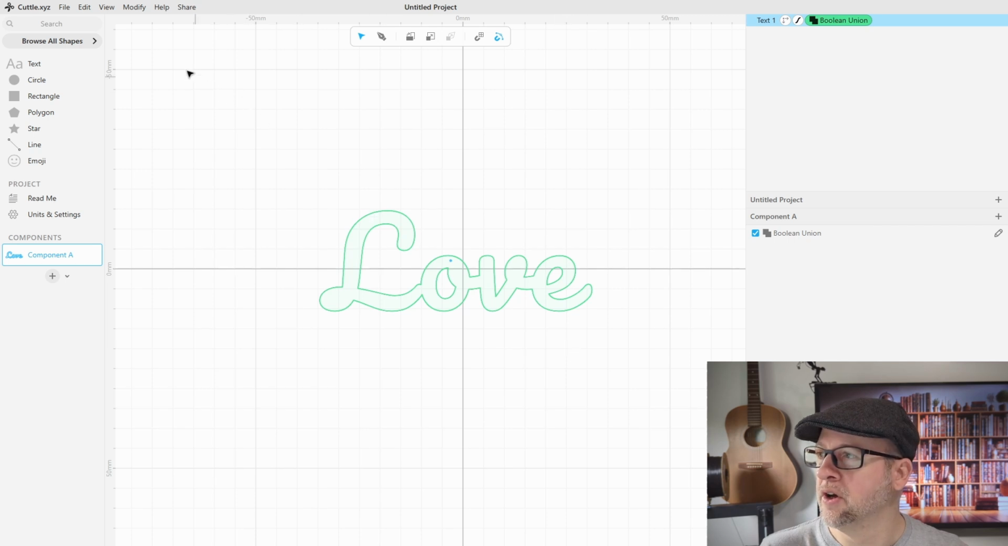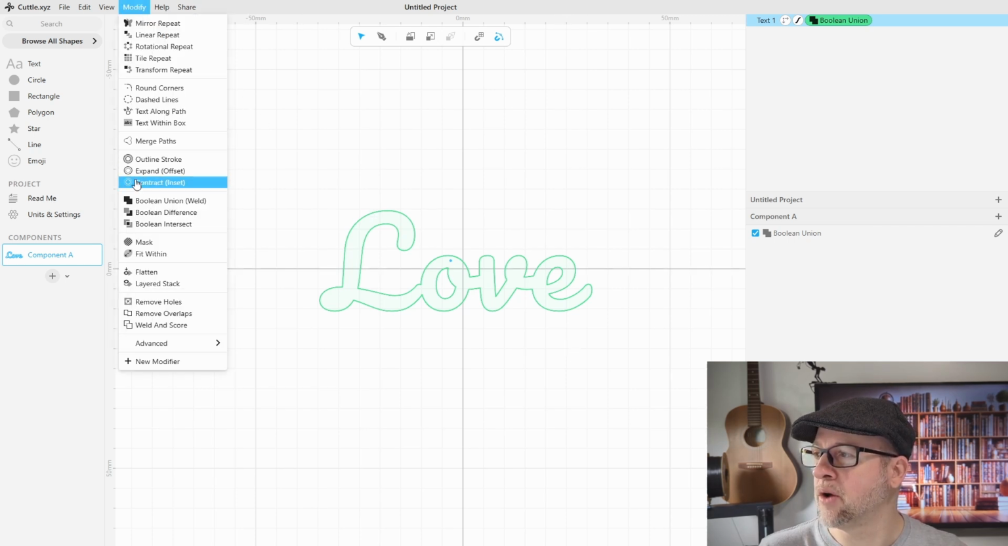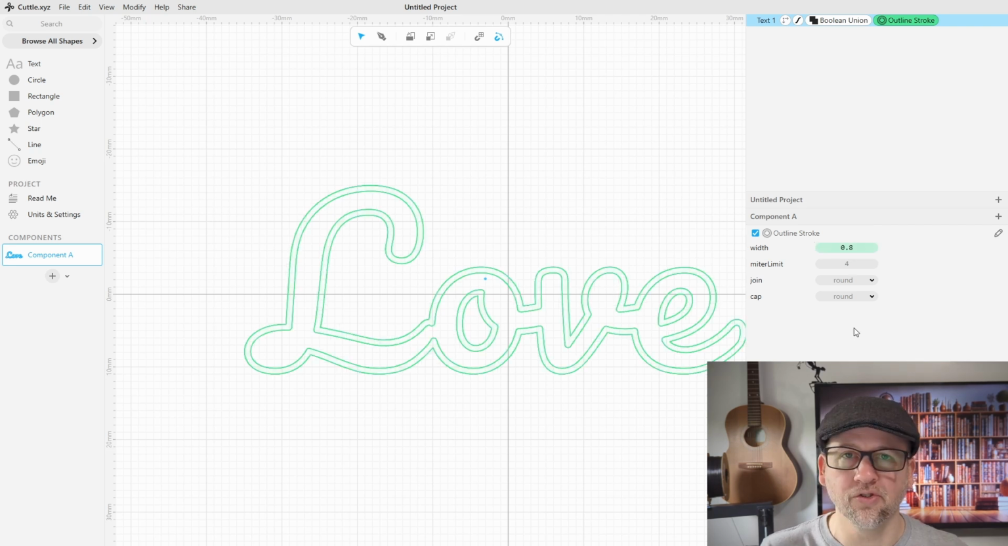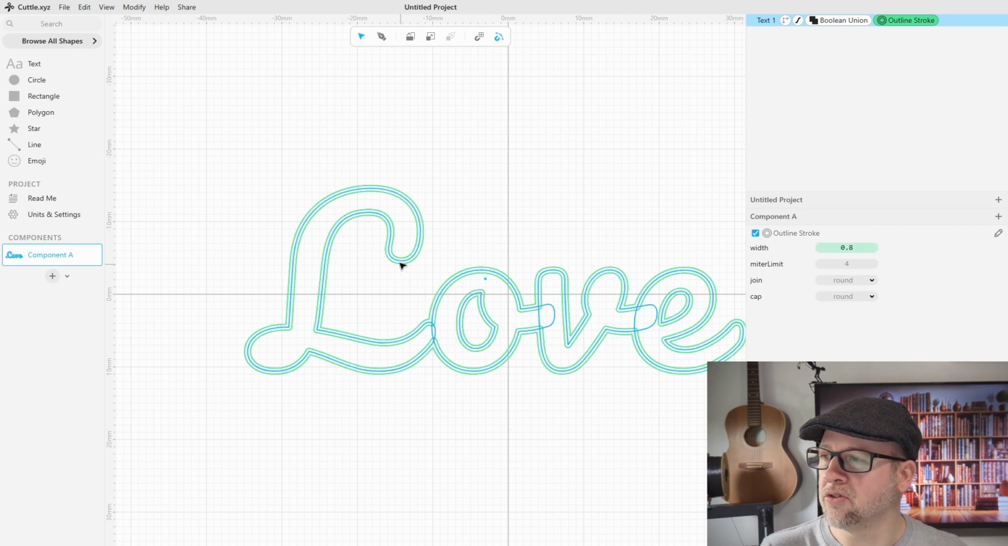So that's cool. So let's go over here and modify again. Now we're going to go to outline and do stroke. Okay. Outline stroke is going to put an offset onto this. So we're going to click over here. We're going to put 0.8 thickness. So this is the wall thickness. As we can see, it just created that.